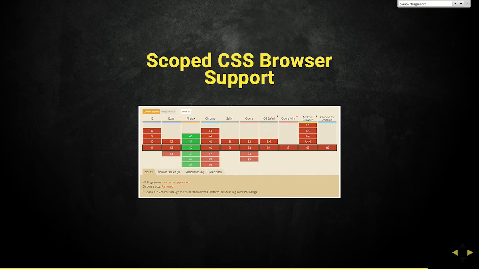browser support on this feature is really thin. And in fact, Chrome have dropped support for it. They supported it for a while under an experimental feature flag, but because of code complexity, they said, no, we're not going to support it. And they, in fact, are pushing and favoring the next thing, which is the Shadow DOM.